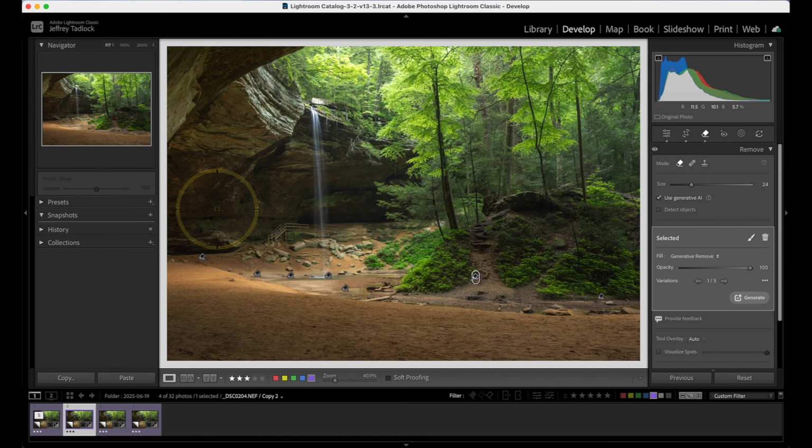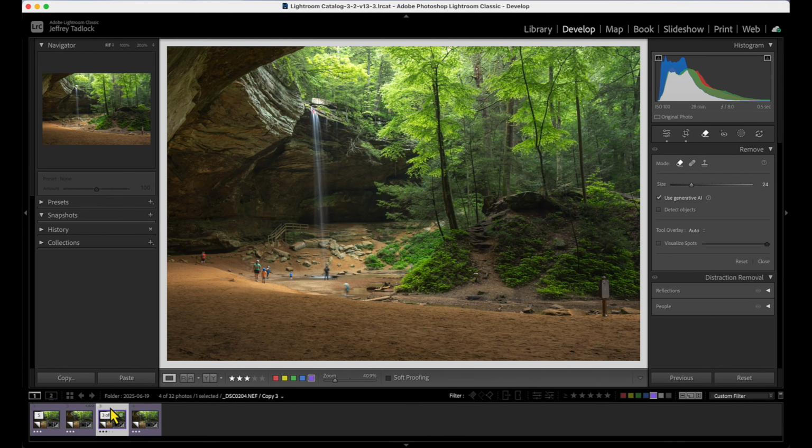So let's do another example. We're going to start over. Like I said, I created virtual copies of all these. Let's come over here. Lightroom just did a new update semi-recently where they added an option called distraction removal. One of them is reflections, which we're not going to talk about today, though it's pretty cool if you've seen any of the demos out there. But this came up just as I was preparing and planning for this video, and it's pretty cool.